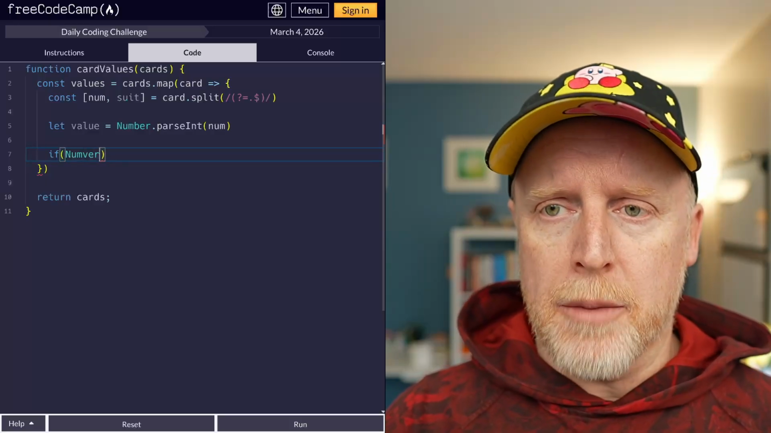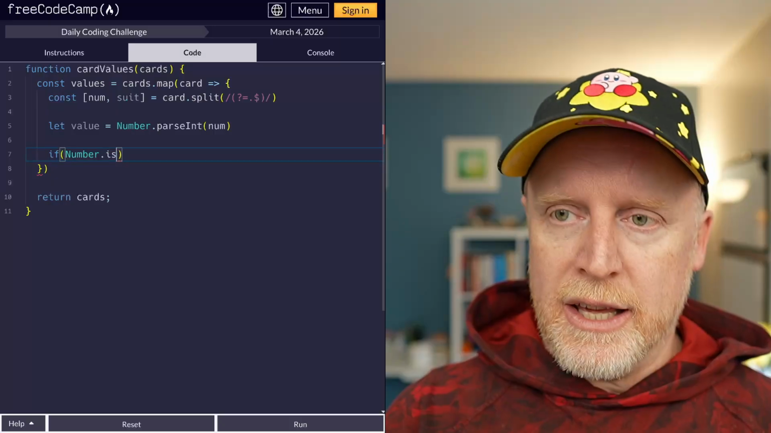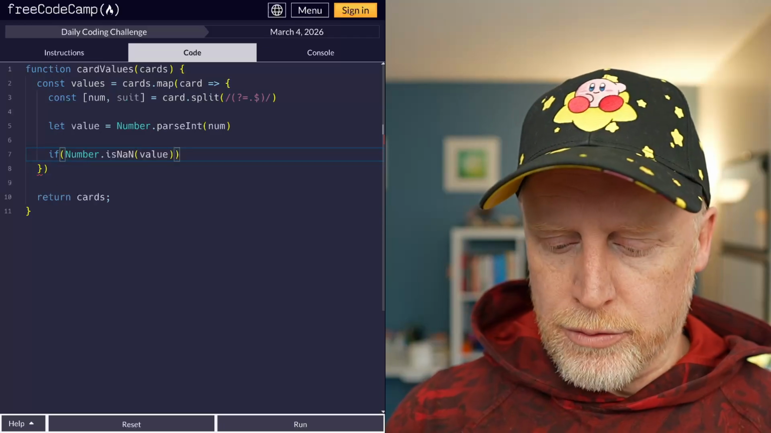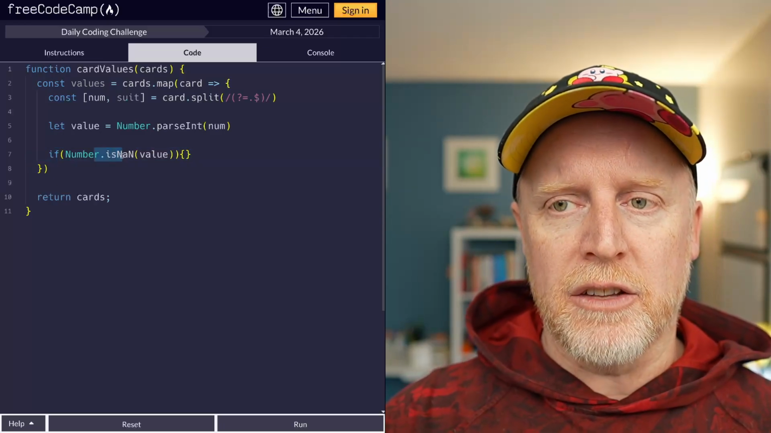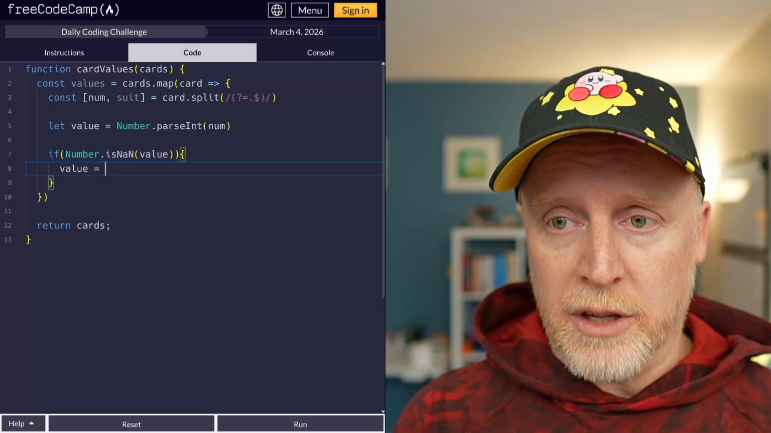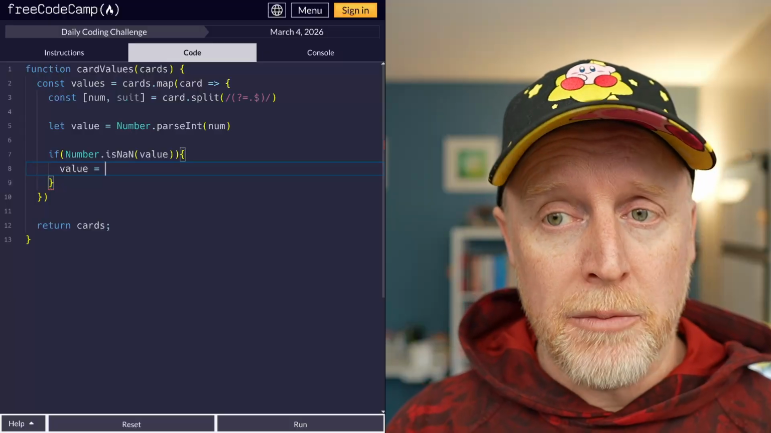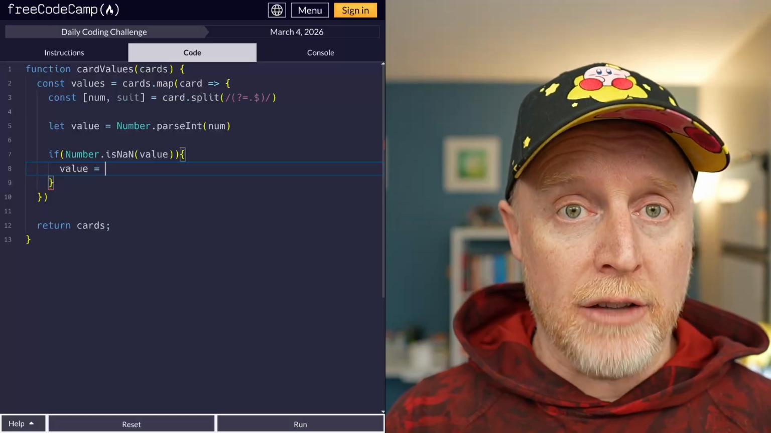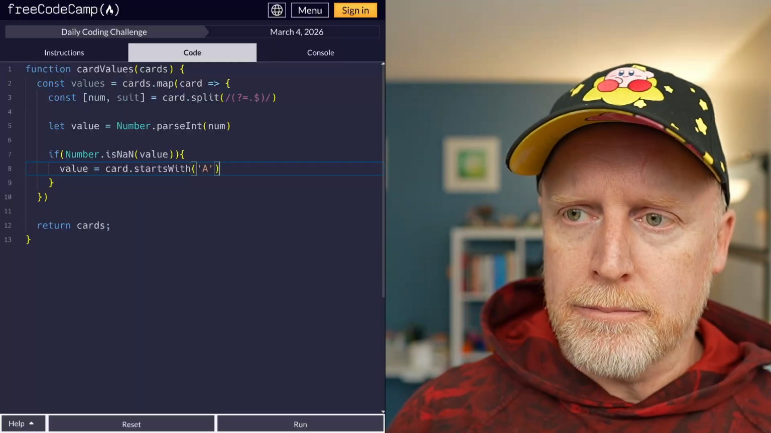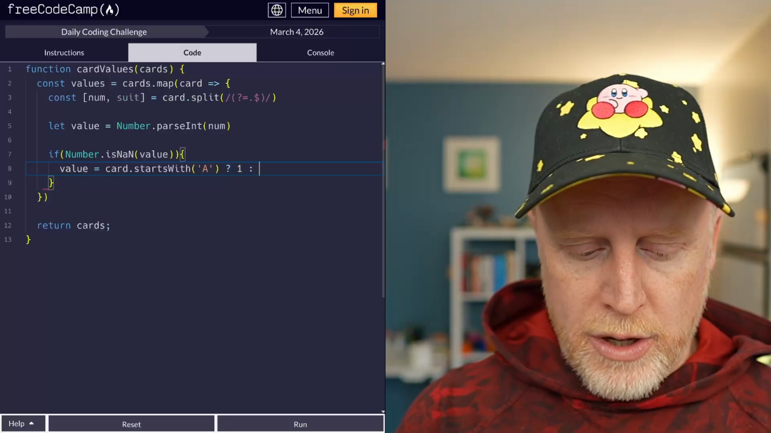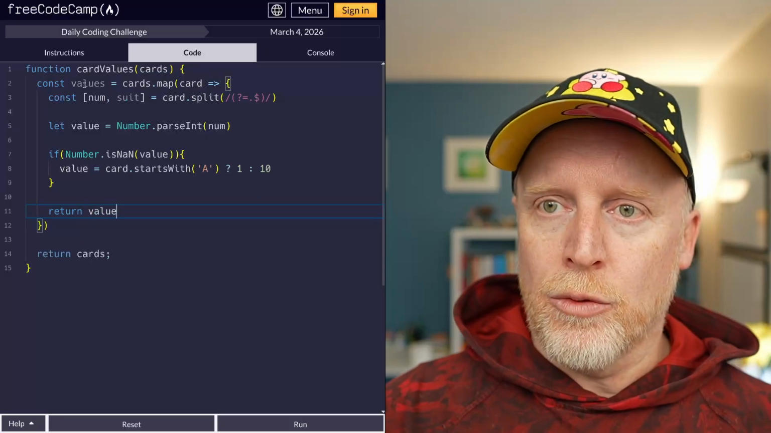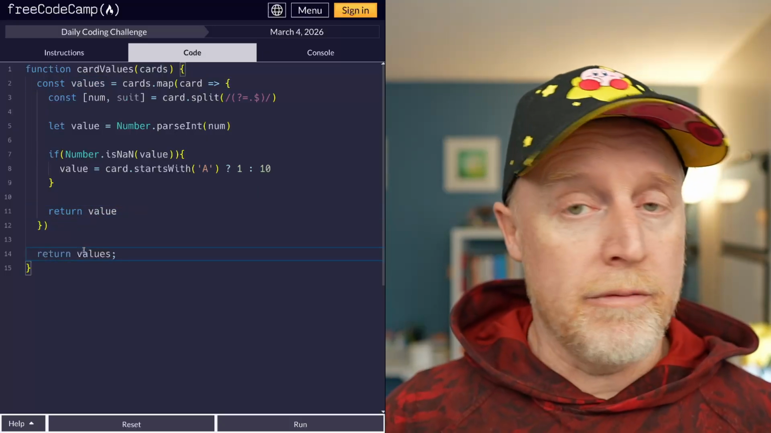So if Number.isNaN, spelling it right, be sure you get the capitals right on that, okay? Value. So we're passing in value, we're testing if it is not a number. And if that is true, then we're going to set value to something else, okay? We're going to assume that it's either the ace or one of those face cards, in which case we need another test. So we go card.startsWith, testing for that A, brilliant. And if it is, it's a 1, otherwise it's a 10, perfect, okay? At this point, we return value, which means that down here, we return values.